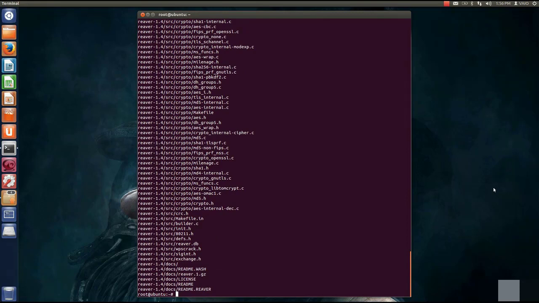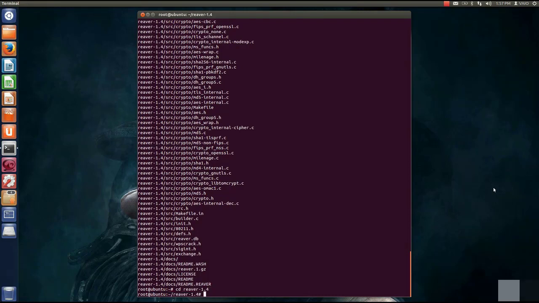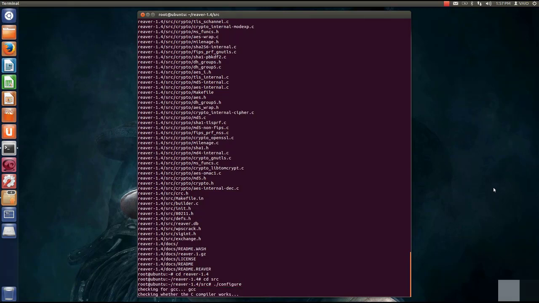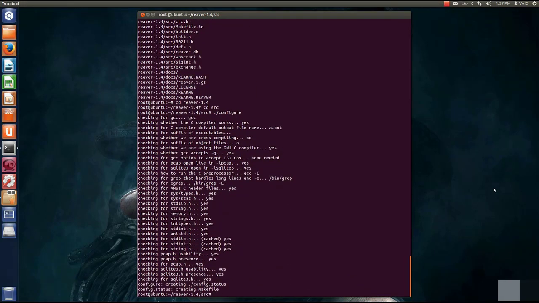So files are extracted. Now we have to compile the source code of Reaver. Many of you may not know programming, and understanding this part isn't really necessary. We have used the cd command to change directory. src is the folder within the Reaver folder which contains the source code. ./configure, this command is used to check whether your computer fulfills all the necessary requirements to build a package.